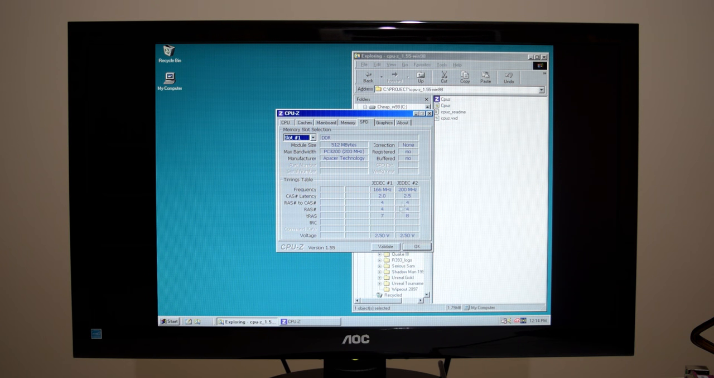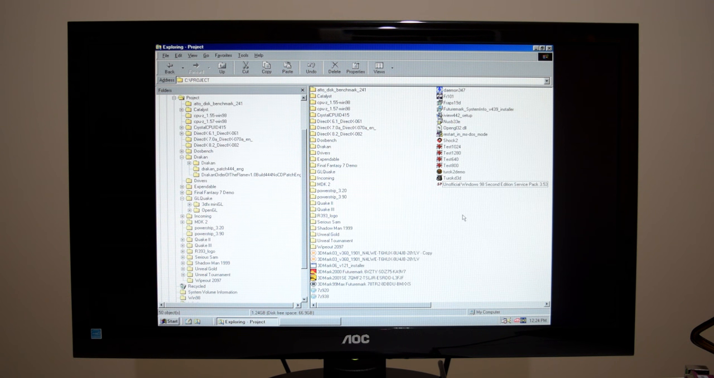So it basically took the SPD values off the stick and configured the BIOS. I've also installed the unofficial service pack for Windows 98, version 3.53. I do this on most of my machines. It's not really necessary, but it gives you peace of mind, basically.